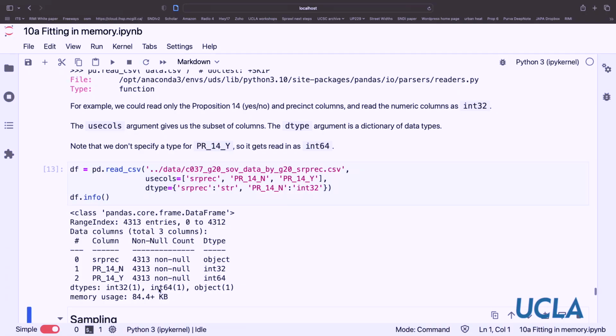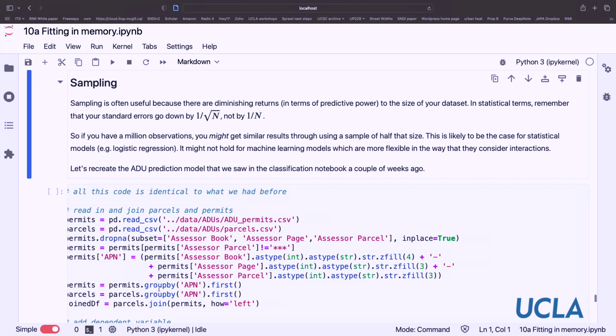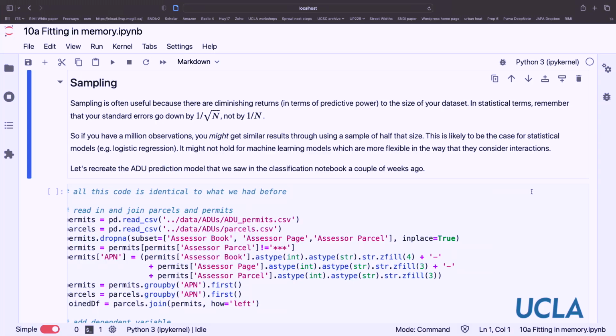The other method we can use is sampling. And sampling, in a statistical sense, is often useful because there are diminishing returns in terms of predictive power to the size of your data set. So in other words, going from 1,000 to 10,000 is much more useful than going from 10,000 to 20,000. Going from 1 million to 2 million is much more useful than going from 10 million to 11 million. In statistical terms, if you remember basic stats, your standard errors are related to the square root of n, not by n, the size of your sample.